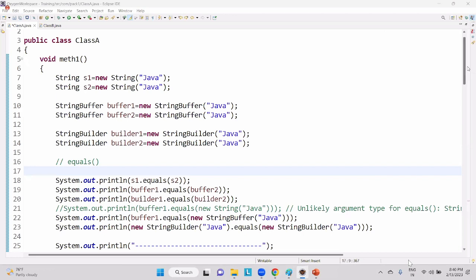That's not possible, Jayesh. Actually, you can pass that as a parameter. Instead of converting, you can pass a string value as a parameter for string buffer and string builder.